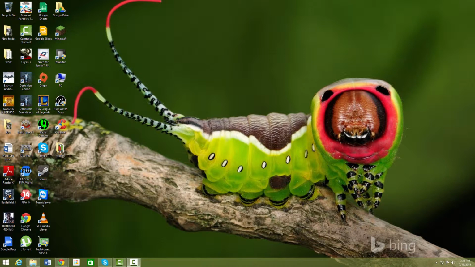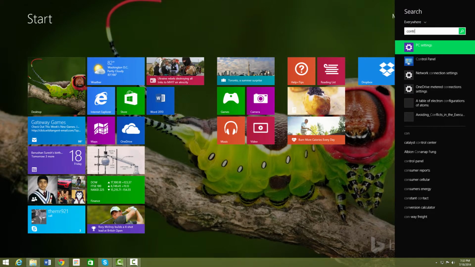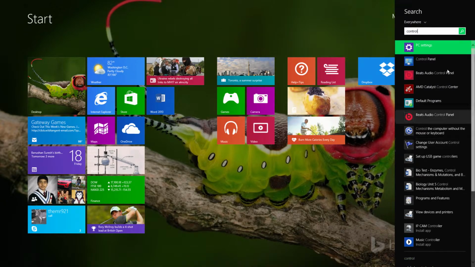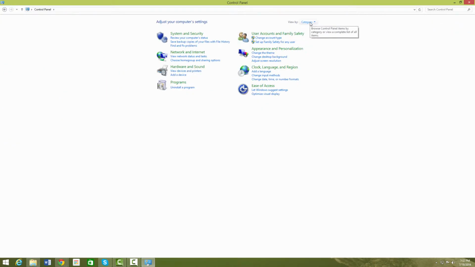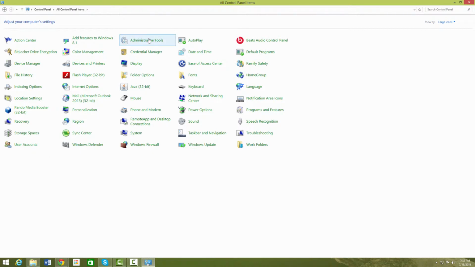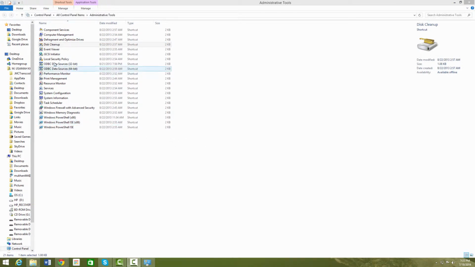So to do that, if you have Windows 7, open your Start menu. If you have Windows 8, just click the Start button and you want to start typing Control Panel. And you can click on the Control Panel. Usually it would come out as this, and you want to click on the view by and change it to large icons, which will give you the administrative tools option. You're gonna have to single click. Alright, so once you're in the administrative tools, you want to click on the disk cleanup.